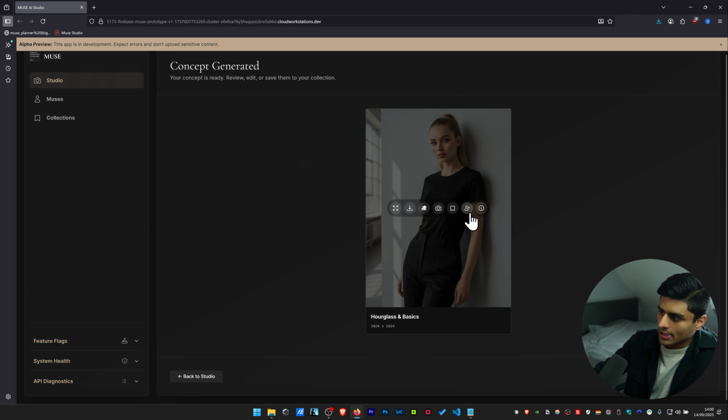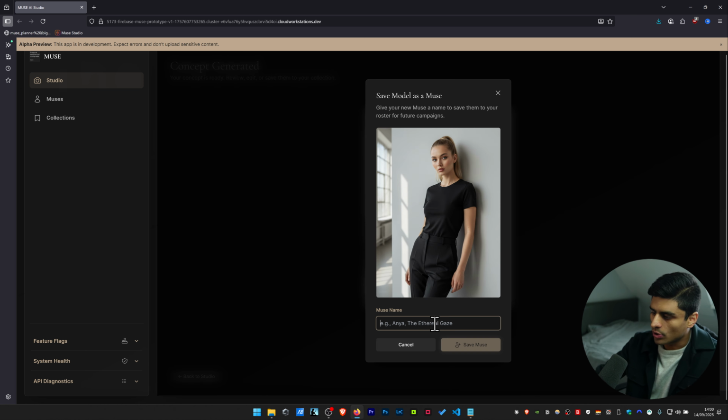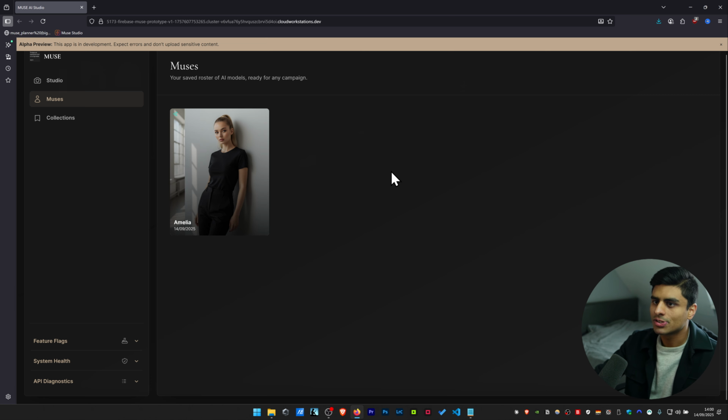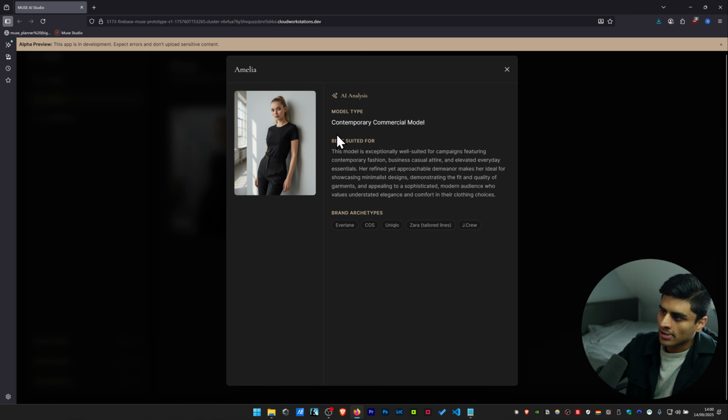Okay. Now that is our model, and we're going to call her, let's say, Amelia, and save it as a muse. So now she's in this section here called muses, and there's also a particular description that's been made for her. So she's exceptionally well suited for campaigns featuring contemporary fashion, business casual attire, and elevated everyday essentials. Her refined yet approachable demeanor makes her ideal for showcasing minimalist designs, demonstrating the fit and quality of garments, and appealing to a sophisticated modern audience who values understated elegance and comfort in their clothing choices.